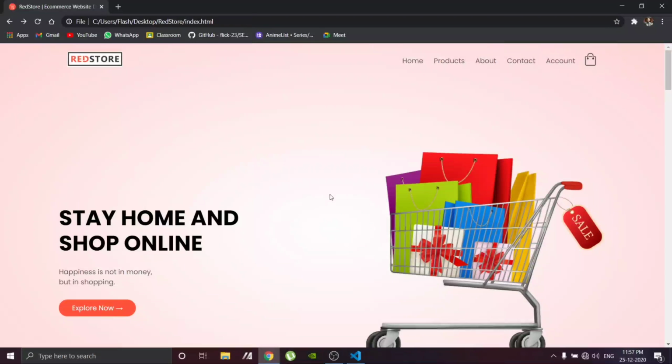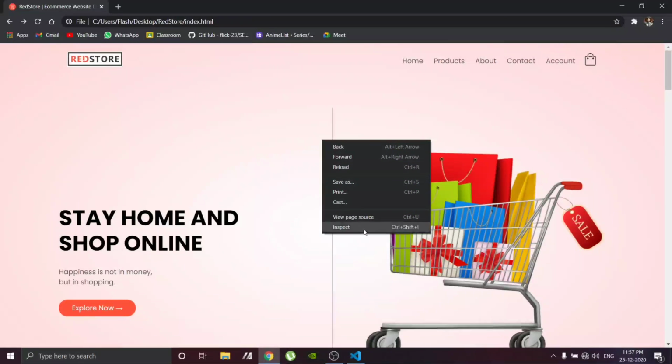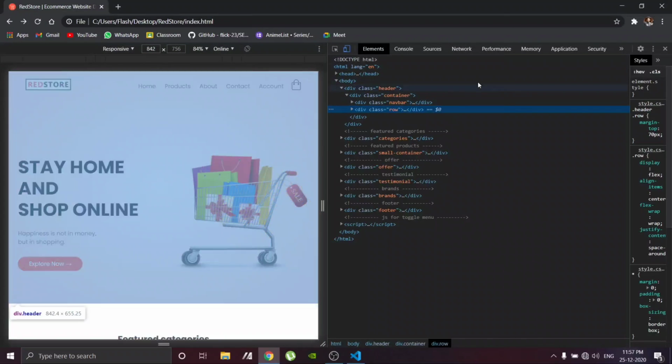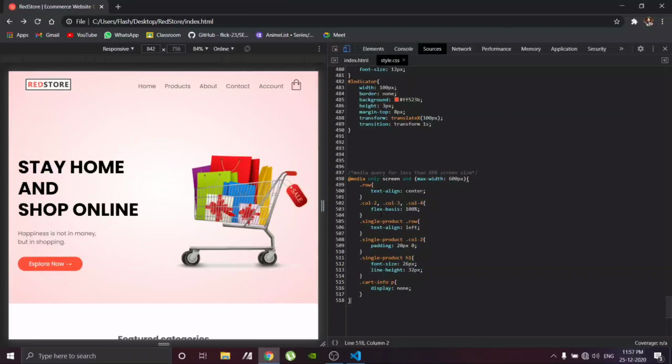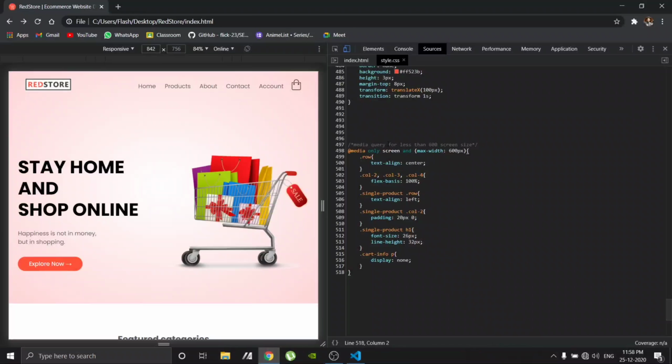Here we used media query. Let me show you that. So media query for less than 600 pixel screen size. So media only screen and max width 600 pixel. If the screen width is less than 600 pixel, then these settings will be applied. So let us check that.